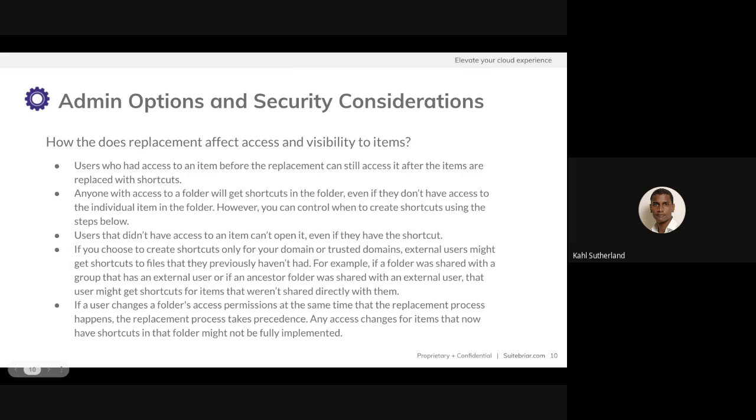Okay, hold on just a moment. As I just mentioned, they might see shortcuts they don't have access to. There is an admin option that you're going to be able to proactively choose to change that behavior. We're going to talk about that in a moment, but go ahead, Kim.